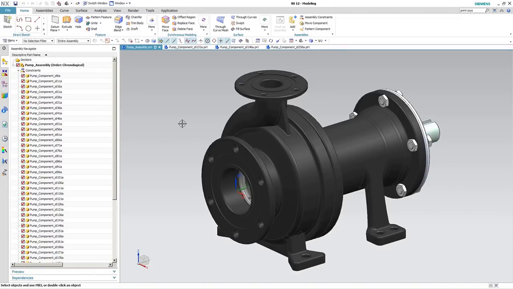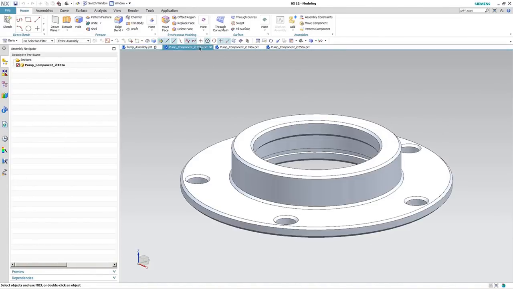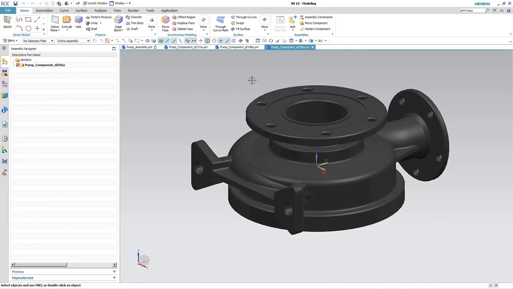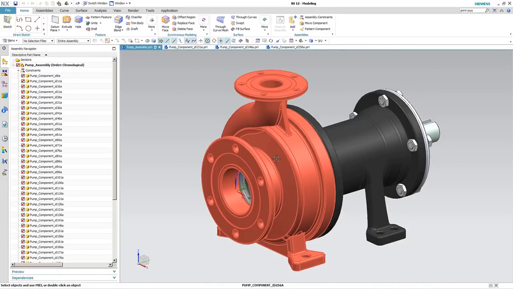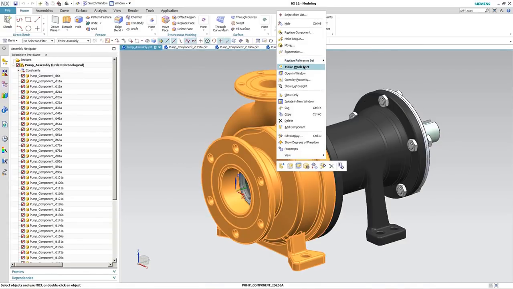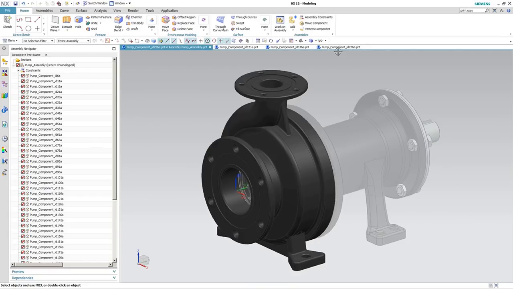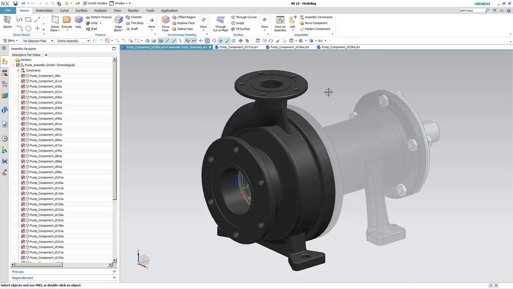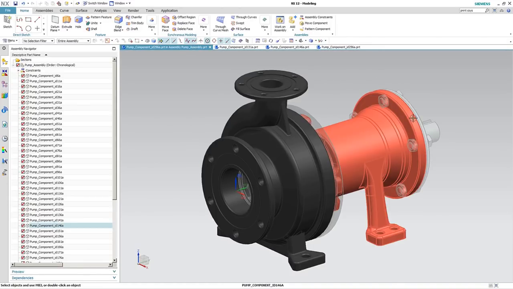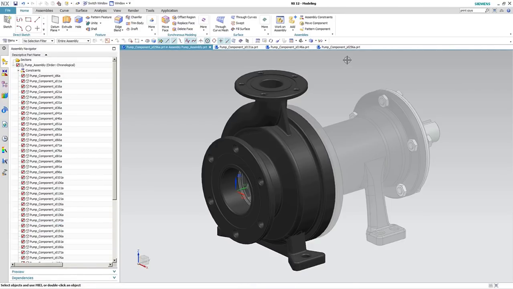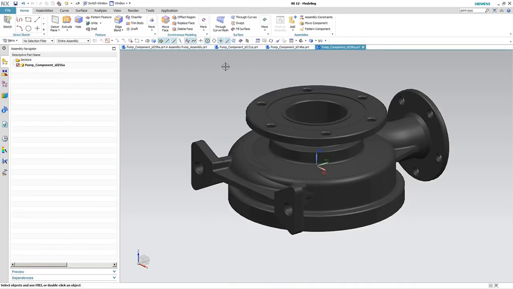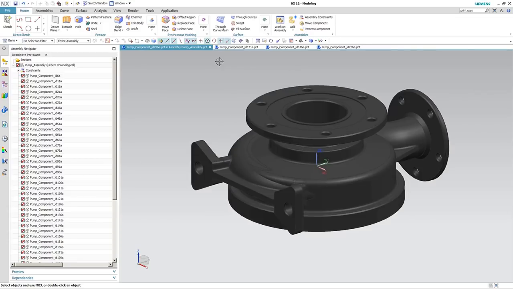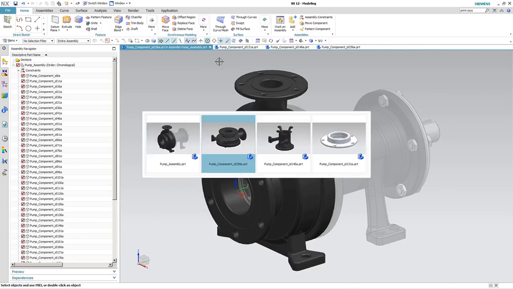Okay, so even though we do have this part open, we can also make this the work part in the assembly. So you can work on it in either place. I find this pretty handy. So if you wanted to wavelink some geometry from another component in the assembly, you can do it from this window and then go back here and work in this window. I find that pretty darn convenient, especially when all you do is hit Control Tab and switch between one and the other.